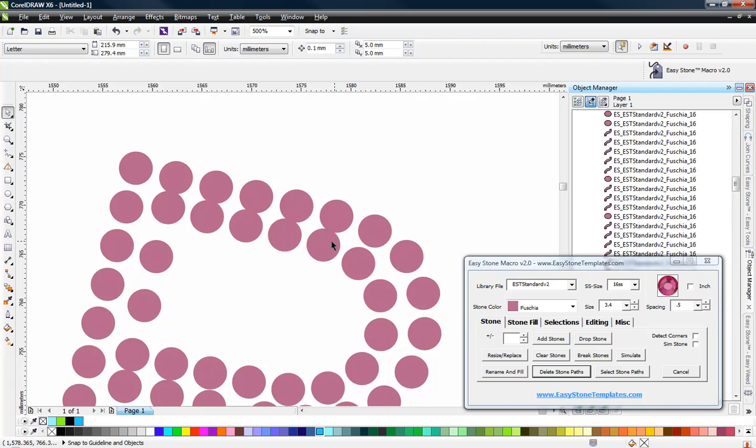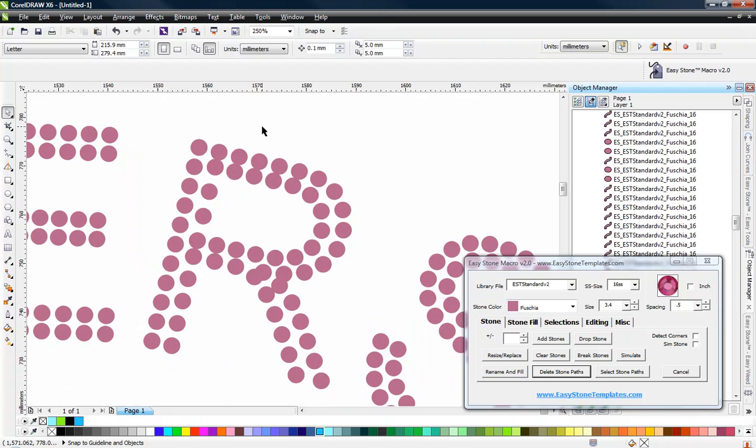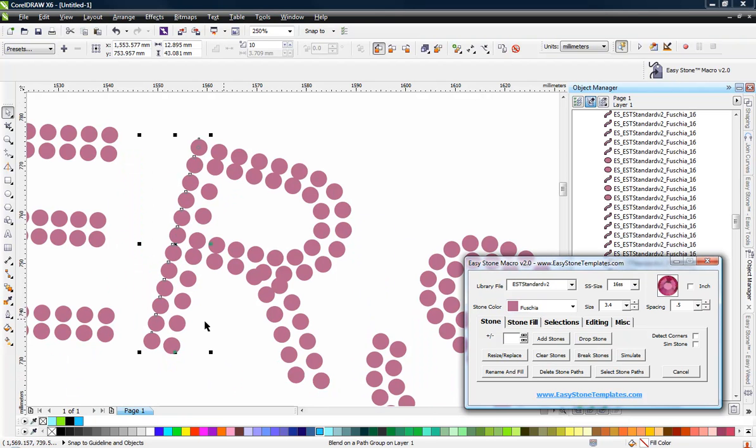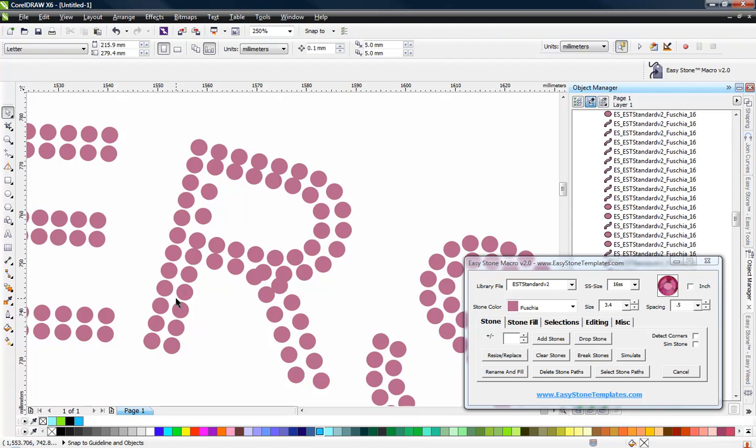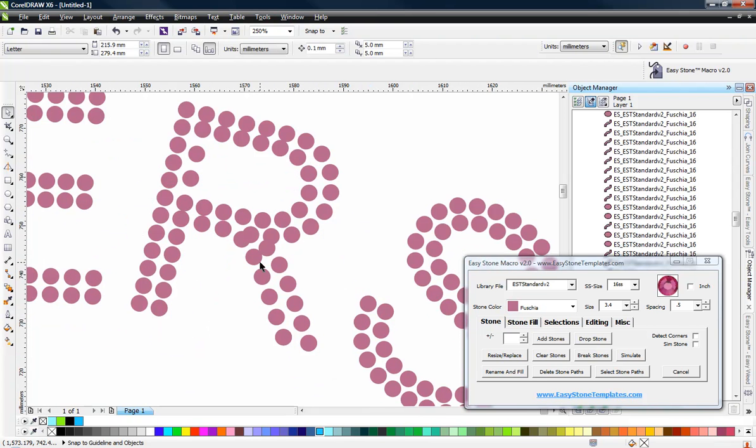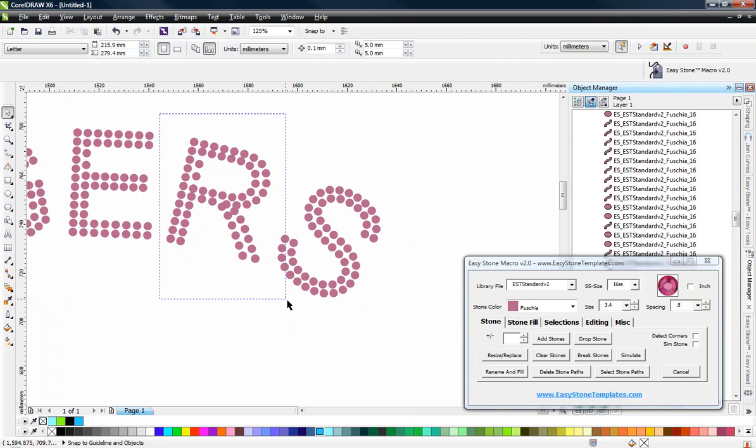Now for our letter R here, we do have some issues that we need to deal with. Let's go ahead and add an extra stone along that line there, and let's see if we can fit one in here too. Yep, I think that'll work out okay. So now what we need to do is just fix up this letter R here a little bit. So what we're going to do is we're going to take and select it. Now we'll just do the whole thing.